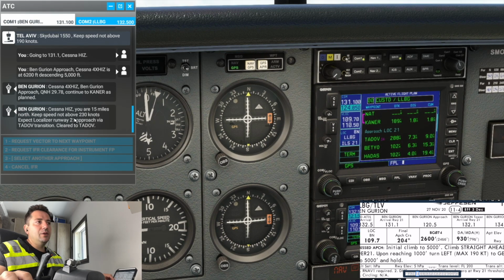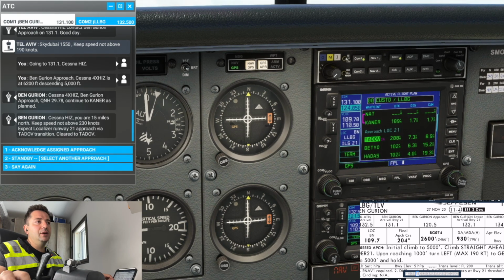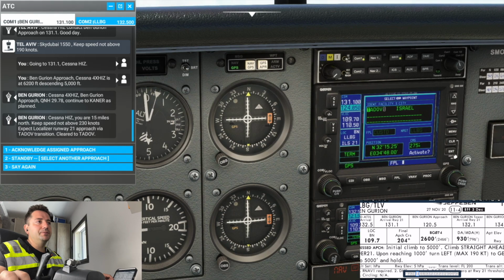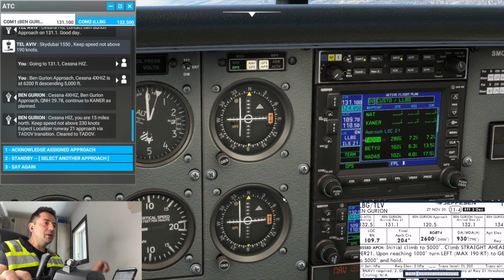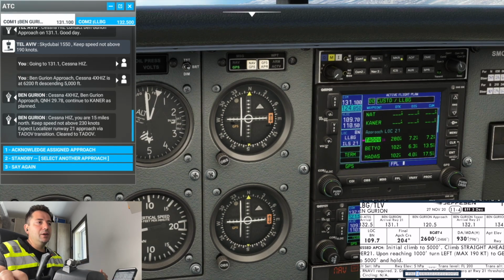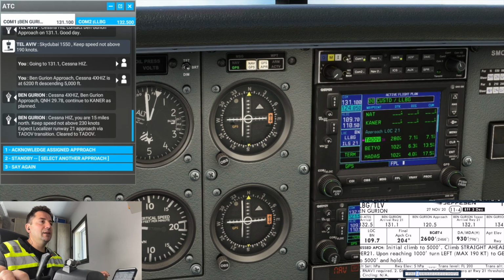Clear to Tadov. So I'm already cleared to Tadov, so I can go and click clear to Tadov and start my initial approach. Activate. Okay, so we're already turning to Tadov. So basically, as you can see here, we're going back to Tadov, and it's our initial approach point.